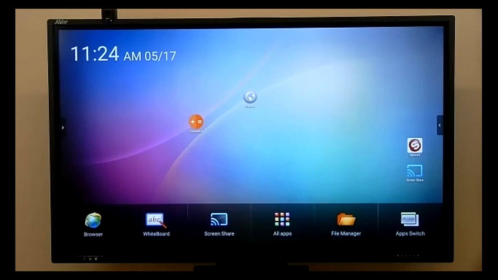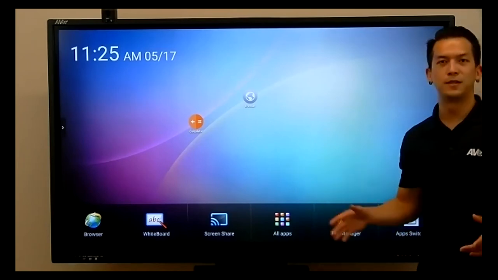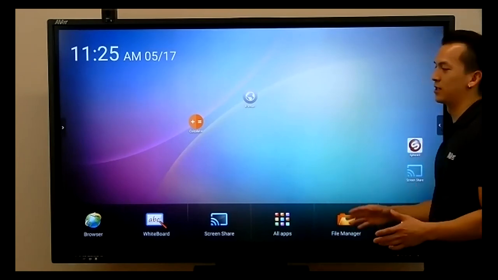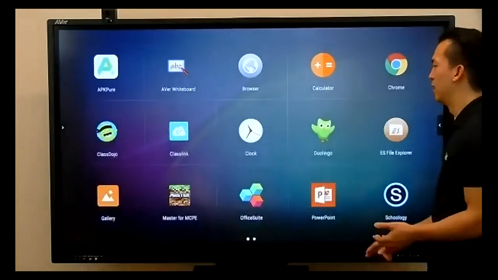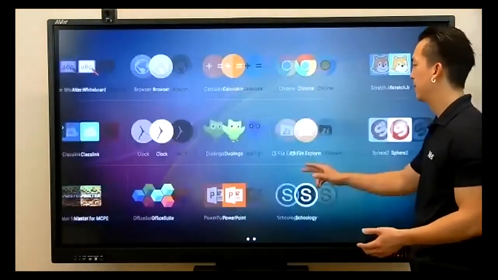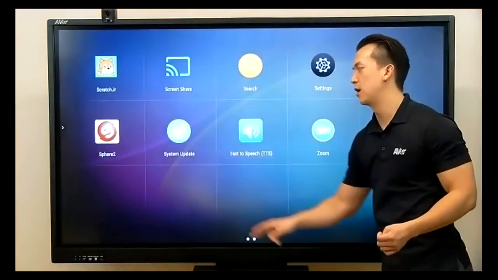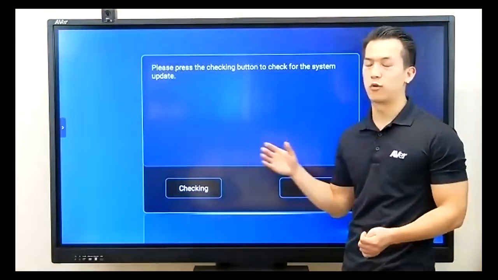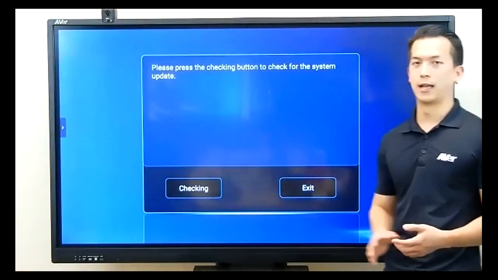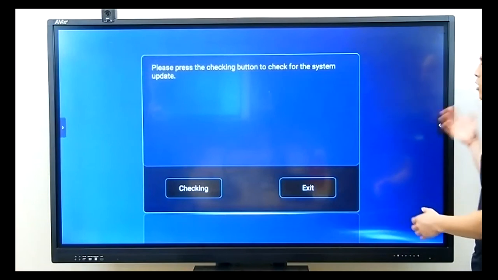But this is V44, the new firmware. Remember, guys, if you do have a panel, update it as soon as you can. These improvements to the panel have been excellent. Remember, just go to All Apps, go to System Update. Through here, you can update the firmware at any time, all through the OTA. It's really simple to update. It does it all automatically.